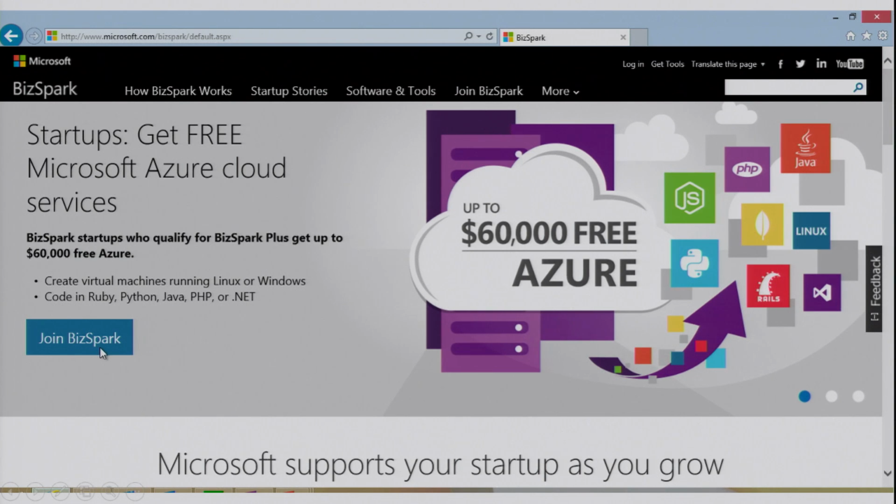So if you really have these kinds of scenarios, IoT, etc., or you have some high-performance computing scenarios where you need to fire up a lot of server instances, you may want to leverage our BizSpark offering. So you can see the BizSpark word here. Just go to bizspark.com and you will be able to join.